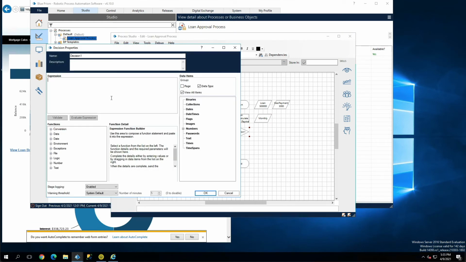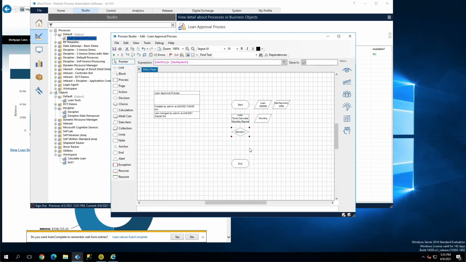Now, what would that be? That would be the monthly payment needs to be less than the max payment. Perfect. It doesn't look right. I think this should have been this. There we go. That looks better. Now, when that's done, we need to see what's going to happen here. So we've made a decision.